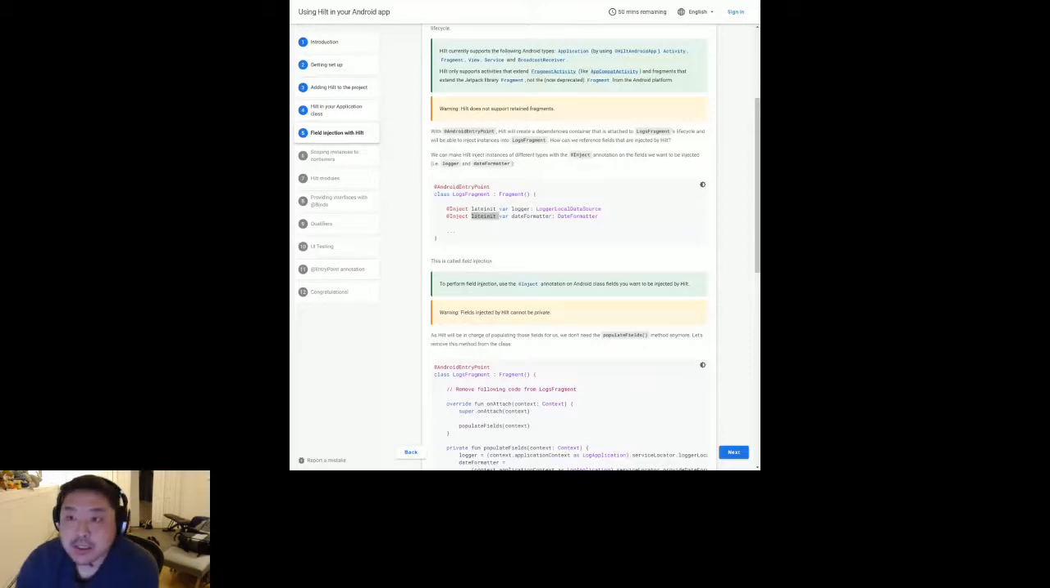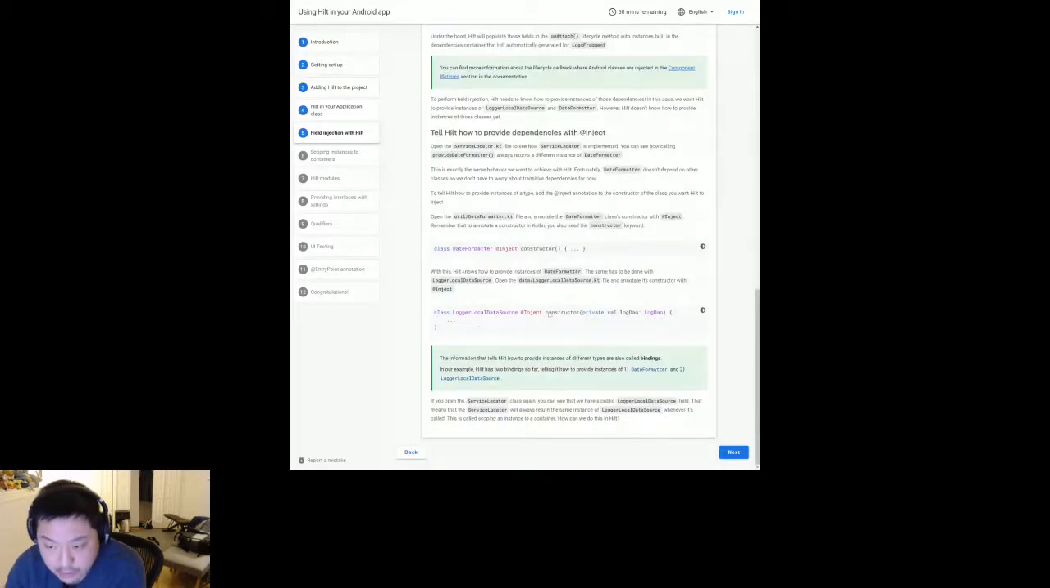Okay. So now that we've told Dagger that we want this container, and we want the dependencies for that fragment to be injected in, we can remove the code where we are creating those dependencies manually, and we are providing the constructors for those values to Dagger to construct.